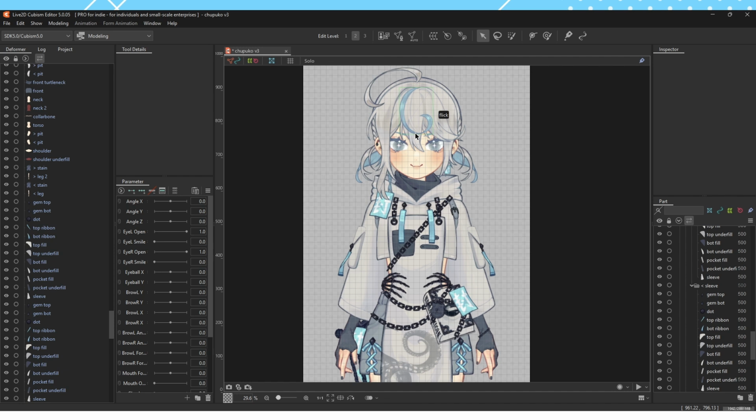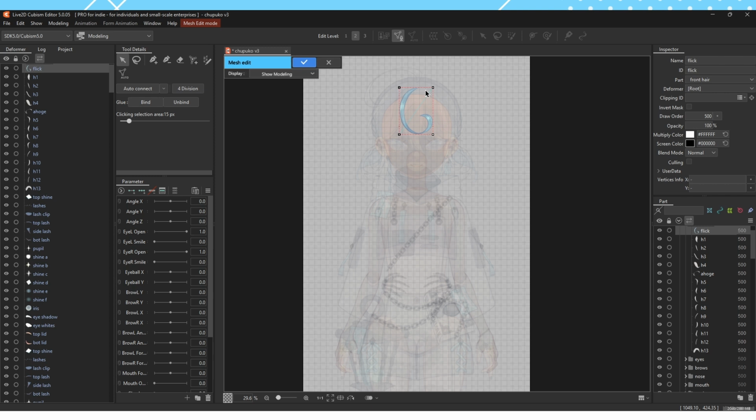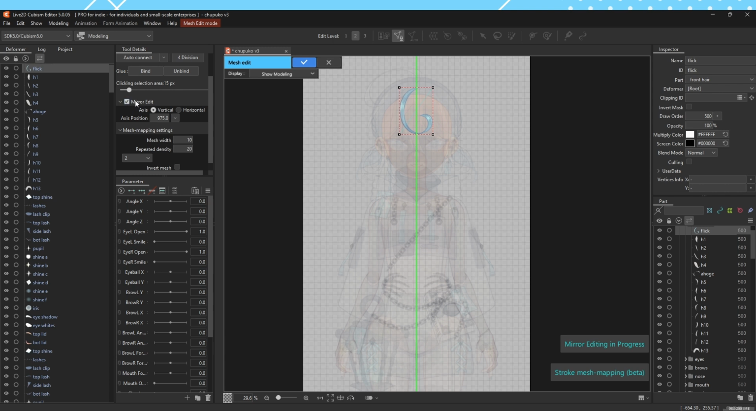So I would just click on something random like your hair, and then you're going to go up to this button right here, manual mesh edit. It's a little triangle with a pen nib on it. Once you click on that, it's going to focus on this little piece of hair, and then you get new tool details over here. You're going to click on this one with the pencil next to it, stroke mesh mapping, and then you're going to want to make sure mirror edit is turned on right here.